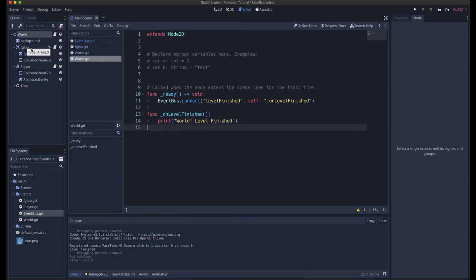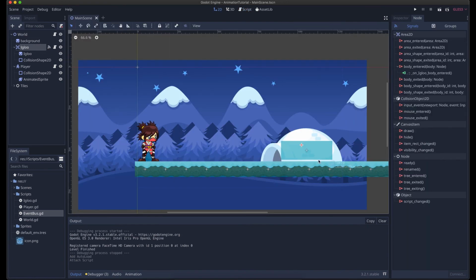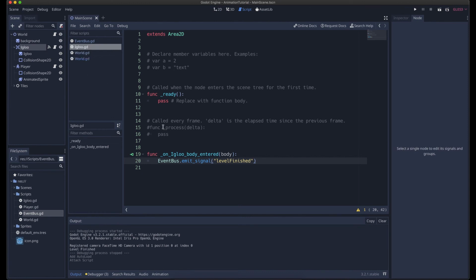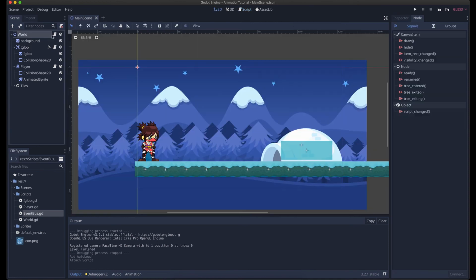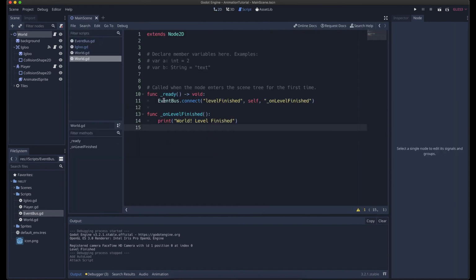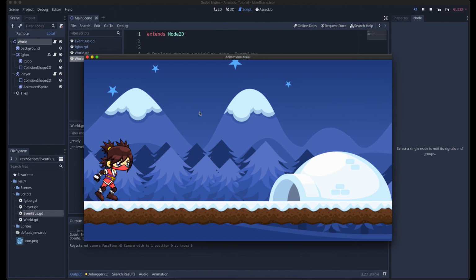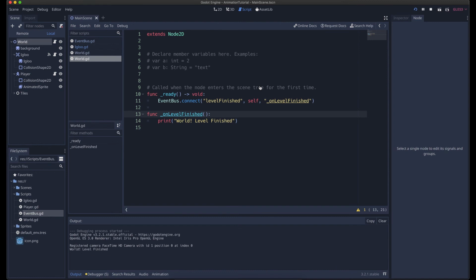So what should happen now is if the player walks into the collision shape of this igloo, it triggers the signal here saying that a body has entered. Then it will emit a signal to the event bus with the name level finished. And in the world, we listen to the event bus on level finished, and we call the on level finished method, which will then print this message. So let's try that out. And there you go, we get our message.